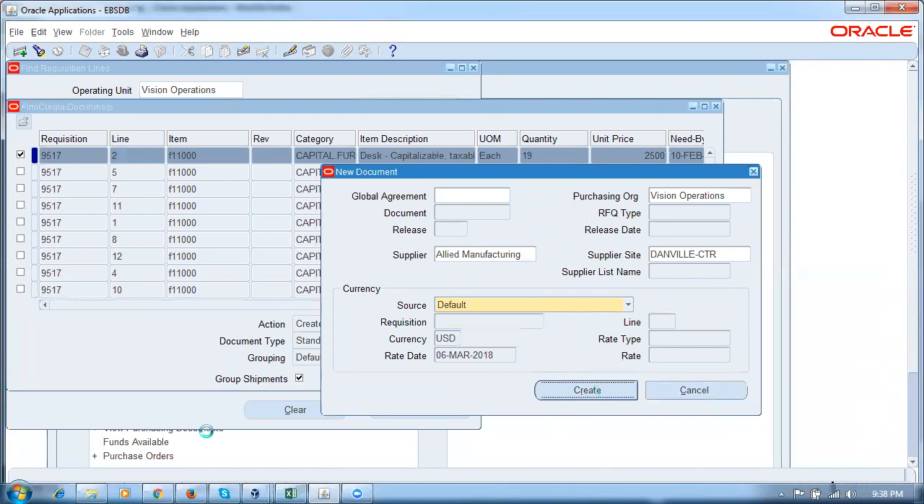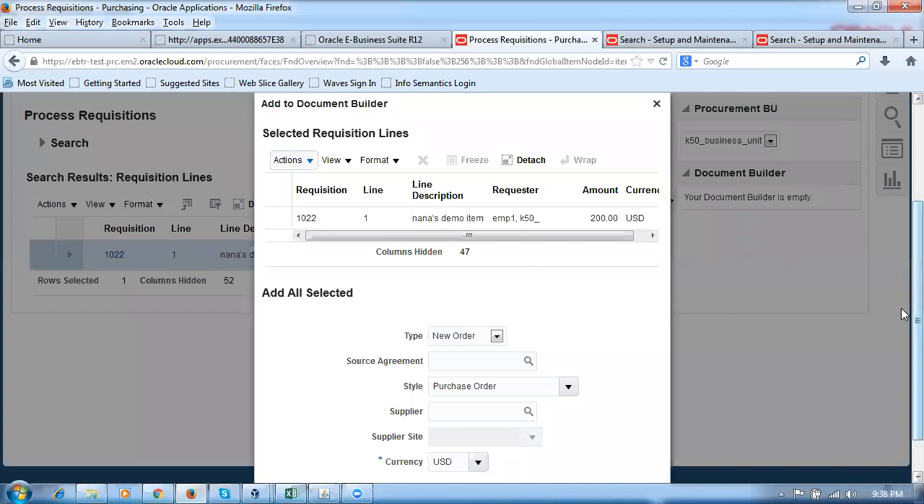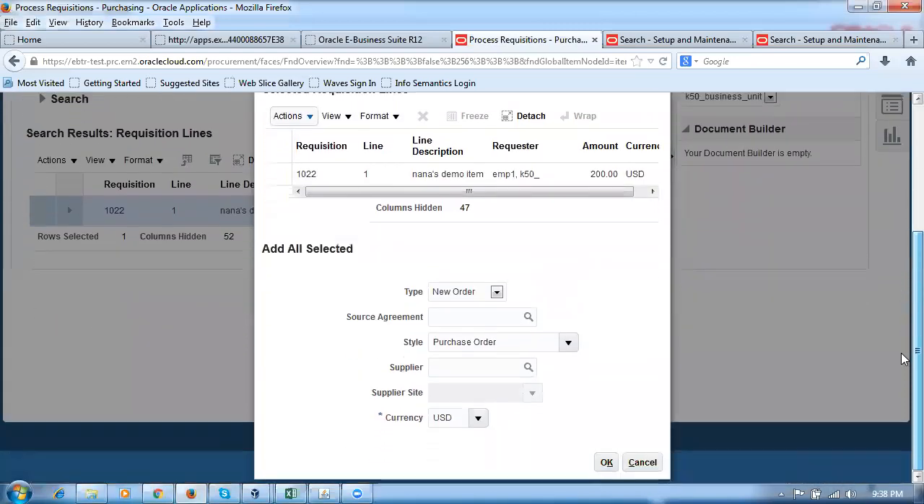The same way, you go there. I have now added it to the document builder. In this case, we cannot populate the supplier inside, but we can very well populate it here. You can put the supplier as K50, K50 sub one. You can put it.